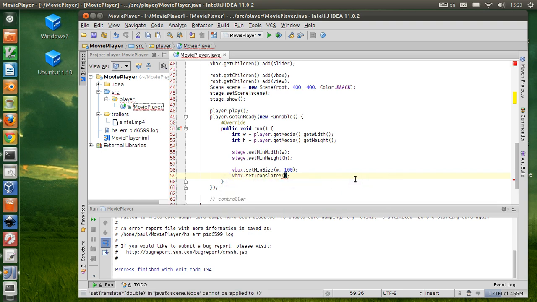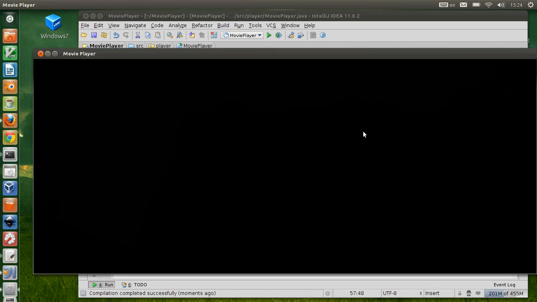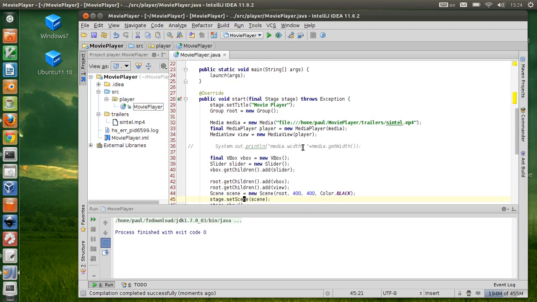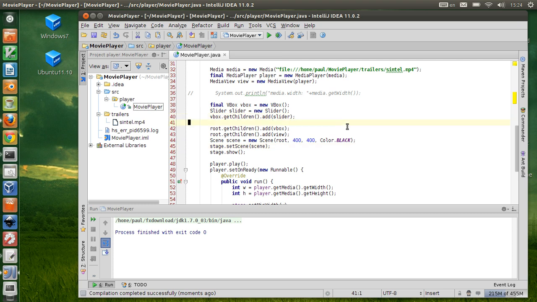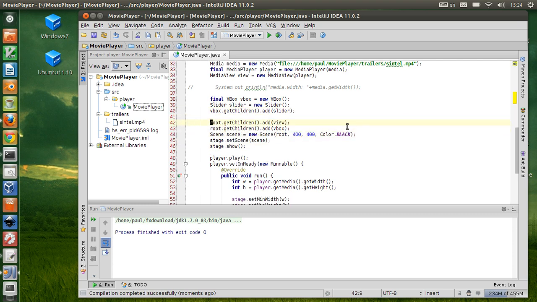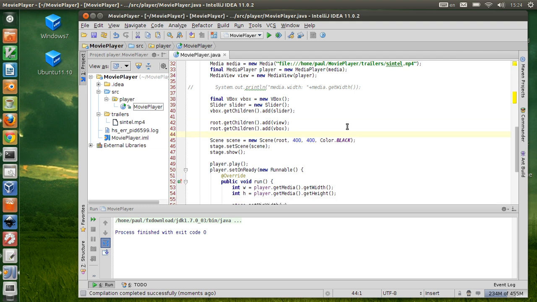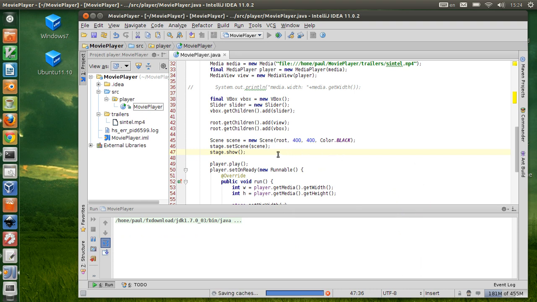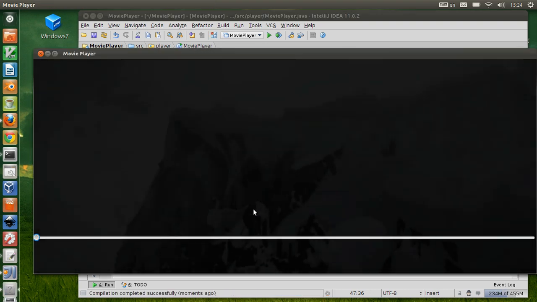Let's set the position of the VBox, say 100 pixels from the bottom. Oh, okay, I know what's wrong with this. We need to add the view before the box, so that the box is on top of the view. That's it.